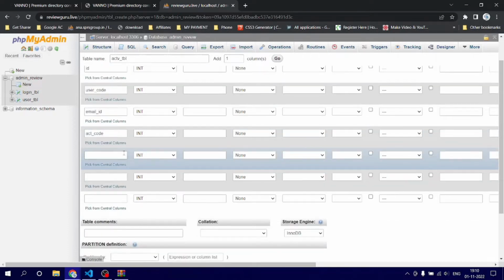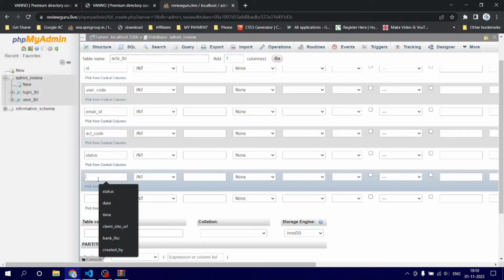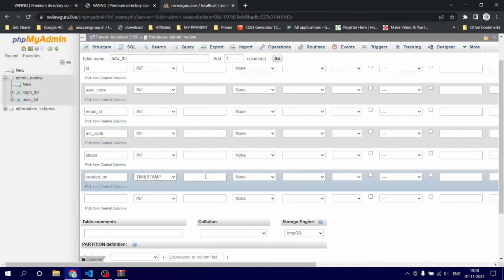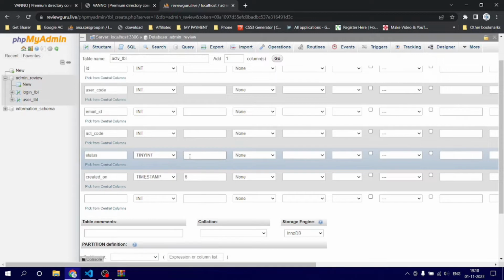One more thing we would like to add for this particular user, that is the act code timestamp. We can make it a timestamp, or date of creation, or created on. Okay, fine. This is the created on, and this is again a timestamp. And then there's the tiny integer, again I am going to set it as 11, and then the default as 0.